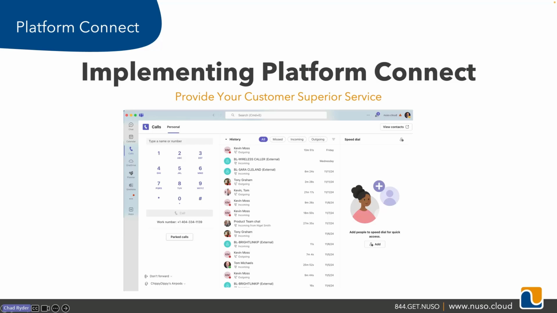And also here, you can see that you've got the dial pad. Right under the dial pad is the phone number that would outpulse if this customer was to make a call. And you get your whole call history in here, and you can set up speed dials and view your contacts as well.